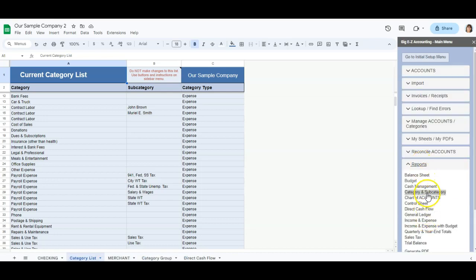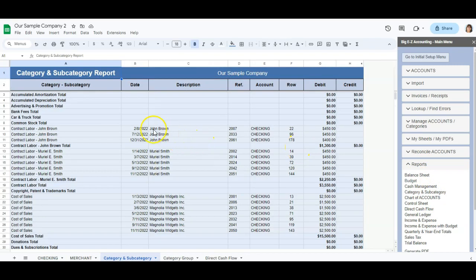Now we'll head over to the main menu and you can see the report for category and subcategories. And you can see all the different payments that were made to John Brown or Muriel Smith, and there's your total that you would put on your 1099.